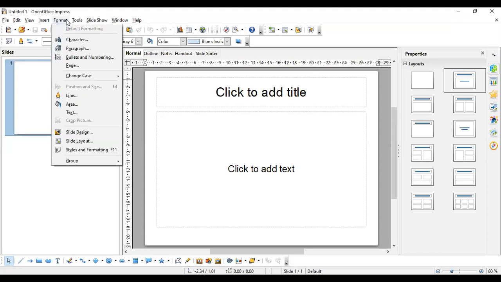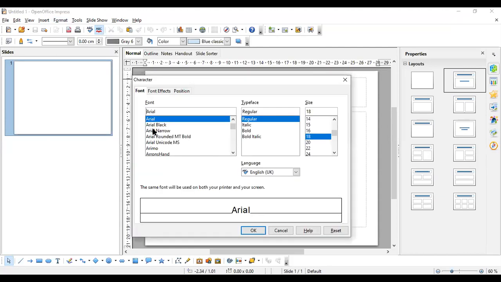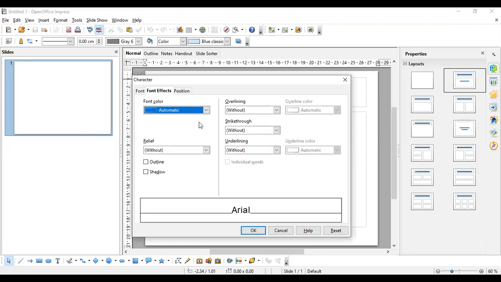Okay, so this is the format tab I was talking about. If you go with character first, in character you can change the font style. You can make it bold, italics, underline, or change the size. From here, you can change the font effects. In font effects, here we can change the color, right? And you can give a shadow effect to the text, right? So that formatting we can do from here.